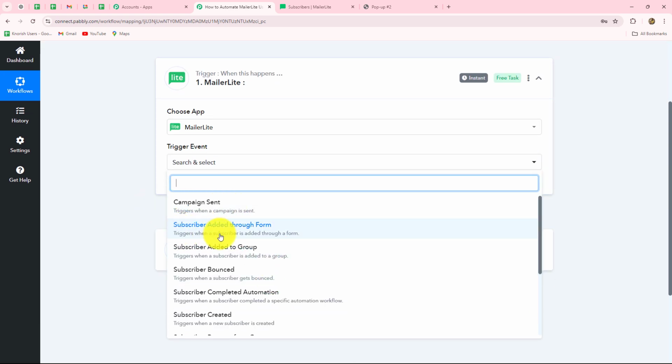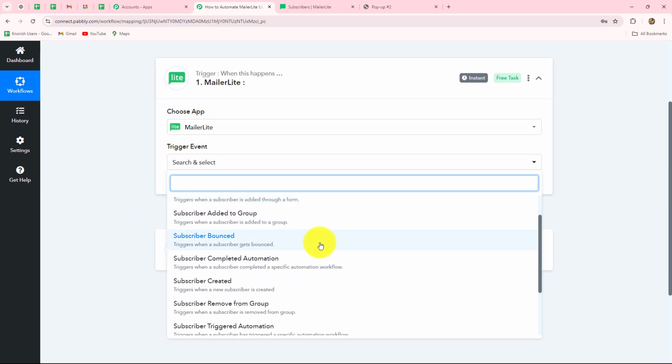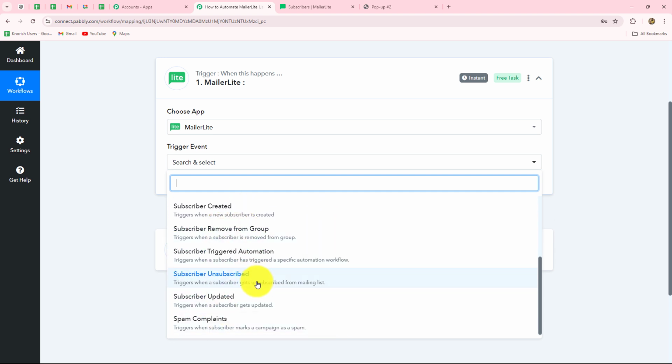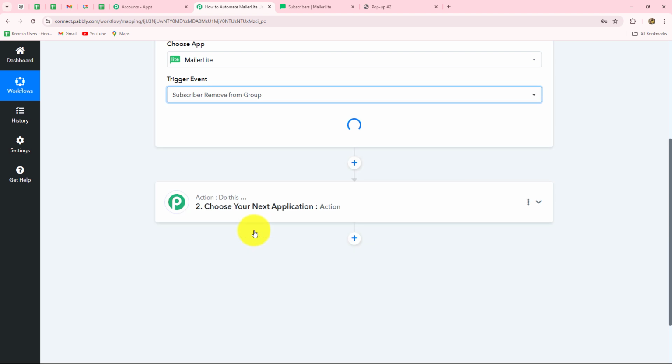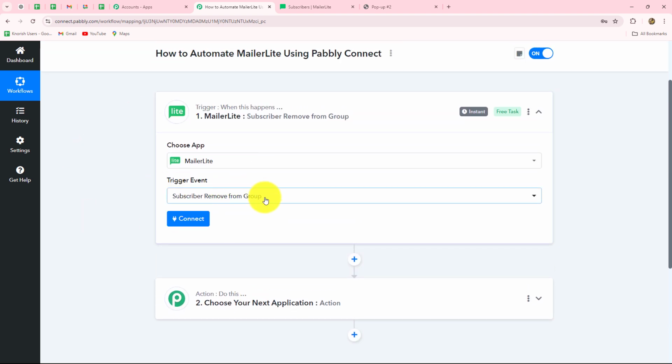We have campaign sent, subscriber added through form, subscriber added to group, multiple and so on. So among these events, on the happening of whichever event you want to capture the response, you can select that over here. I want that whenever a subscriber is removed from a group, I want to capture the response in Pabbly Connect. So here I have selected subscriber removed from group.